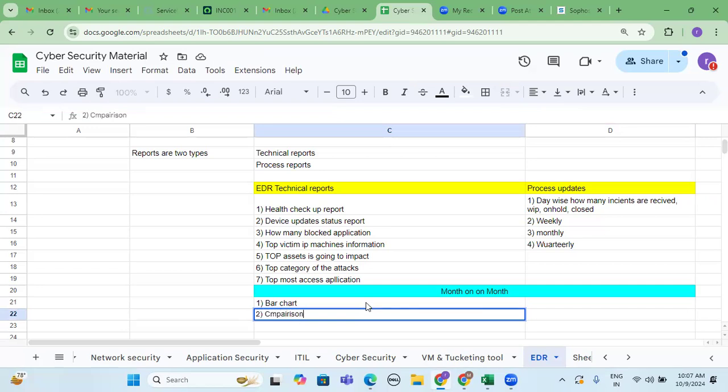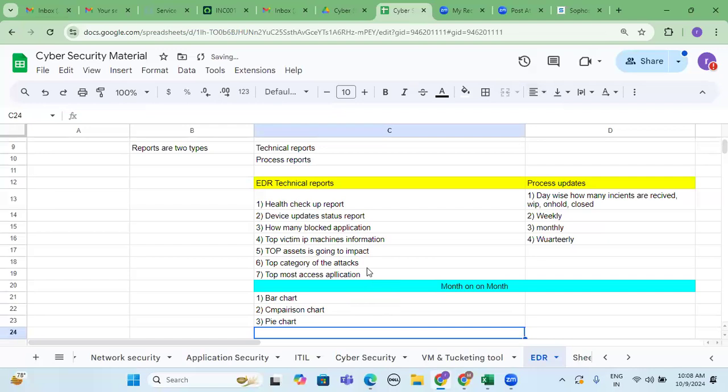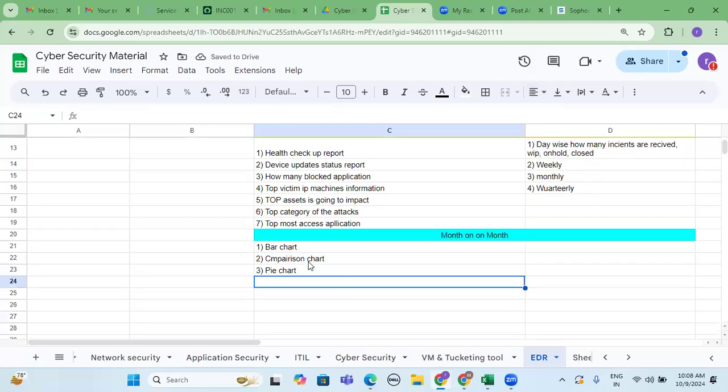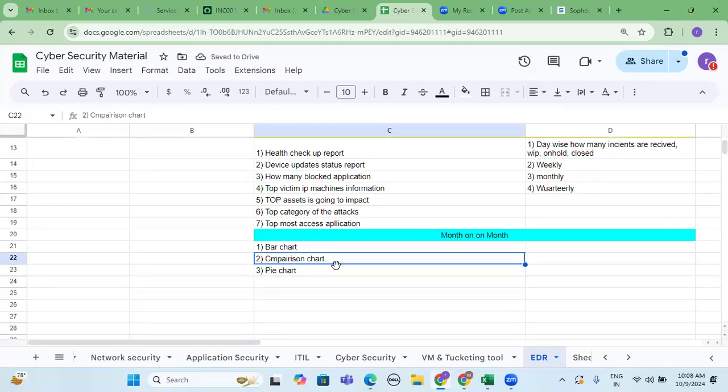So nothing but you should know about even PowerPoint presentation and PowerPoint development as well. And also pie chart. So these are all the couple of things we have to compare from one month with another month or one week with another week. So what is the progress of the overall instance? So using different types of charts also we have to present using PPT.